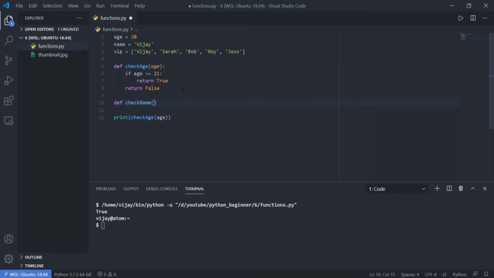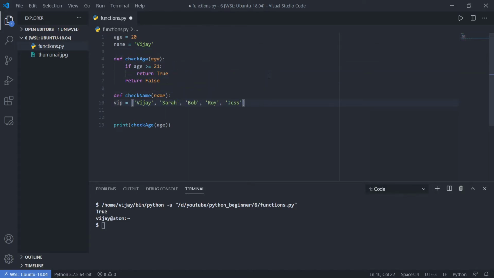Okay, so now that we've checked our age, we also want to check the name, because we want to check if the name is in the VIP list, right? So let's give a name here. And I'm actually going to move this VIP list into this function here. So like I said before, this is now a local variable from a global variable.